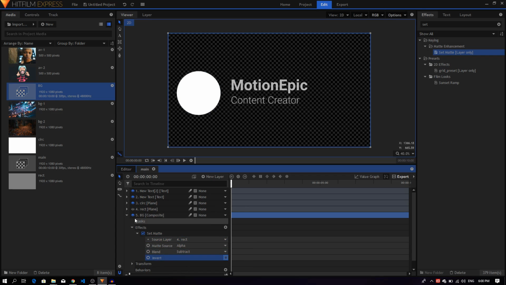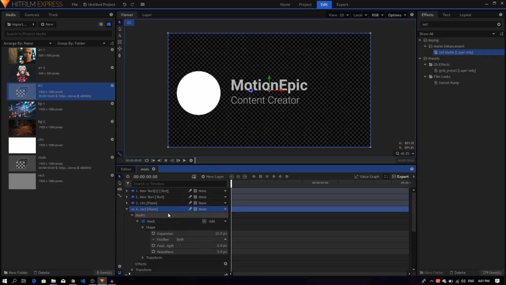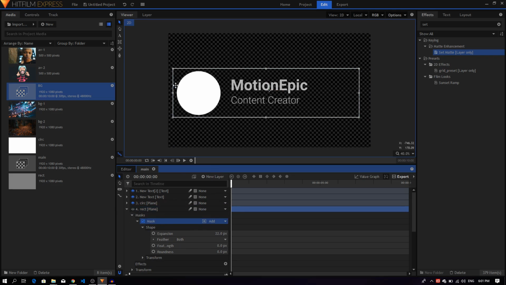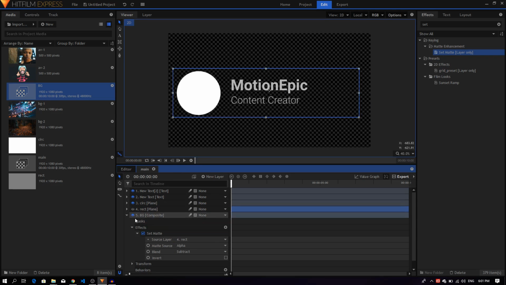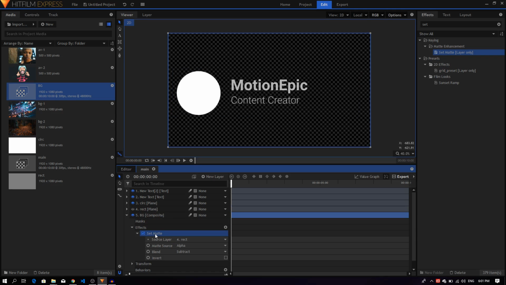So the reason is, let me just show you why it's not working. When we apply the set mat and set the source layer to rectangle, it's going to apply this effect on the entire layer, which is 1920 by 1080 pixels in size. But we want the set mat to apply only this portion, this area, only the mask area. So in order to do that, we can just simply undo this.